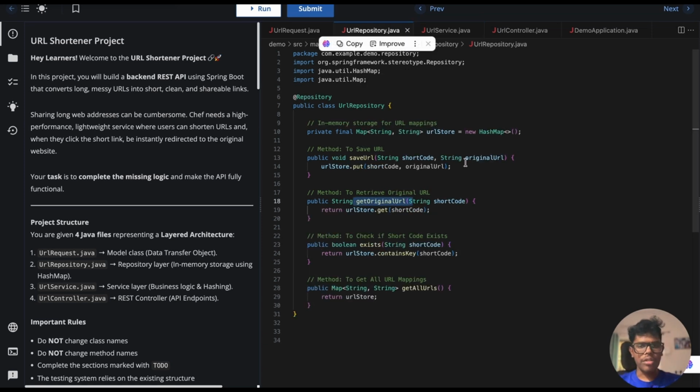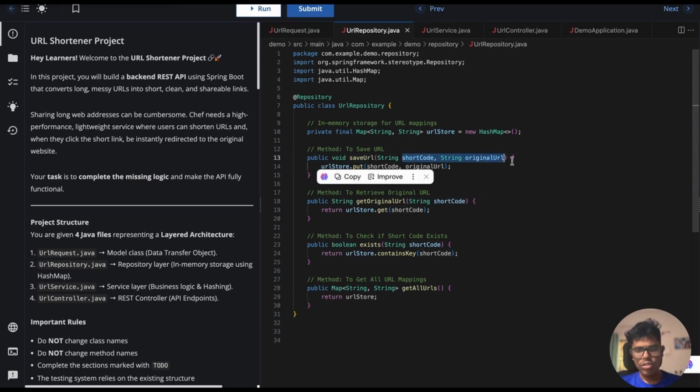Now let's go to URL repository. This URL repository is basically storing all the generated URLs. First one is the save URL function, that is basically to save the URL. We have the shortcode as well as the original URL. So we save using put, both the shortcode and the original URL.